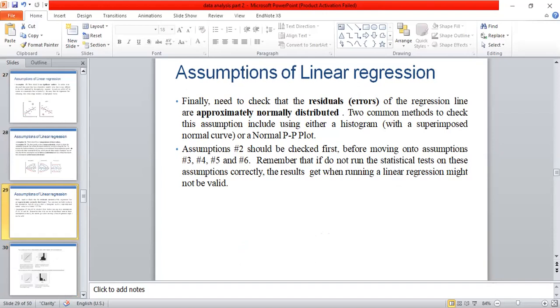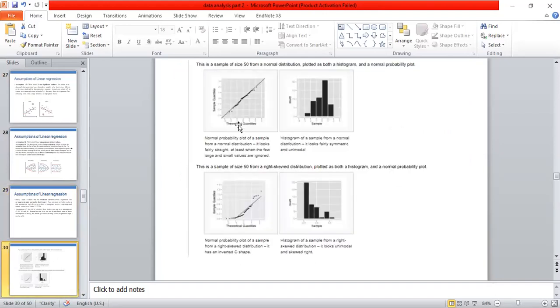In this example, there is a normal distribution of the sample, and they plotted the PP plot in order to check the normal probability plot. As you see, this is a normal probability plot of the sample, because all observations fall fairly straight along the line and there are no dots scattered away from this regression line. And you can also check the histogram. As you see, this is normally distributed, and it looks fairly symmetrical and unimodal.